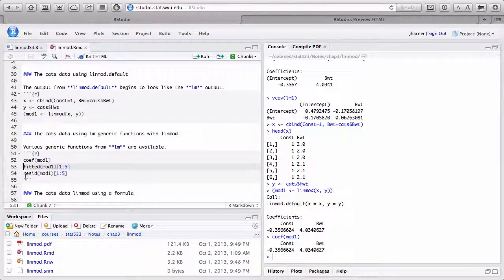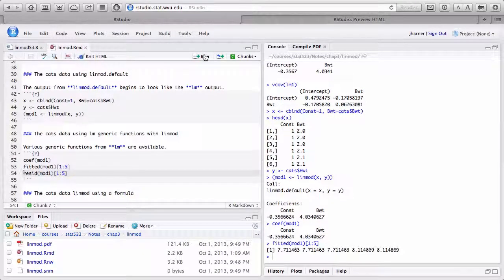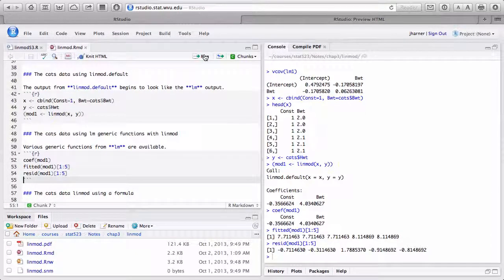I can also use fitted. And again, that's a generic function. And the reason I can do that, well, let me just do it. I can do the fitted, and in this case, I'm only giving the first 5. And I can also get the residuals, and again I'm only giving the first 5.